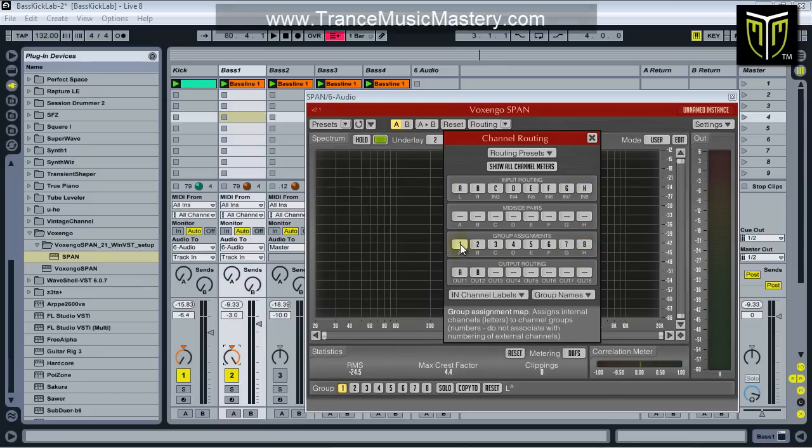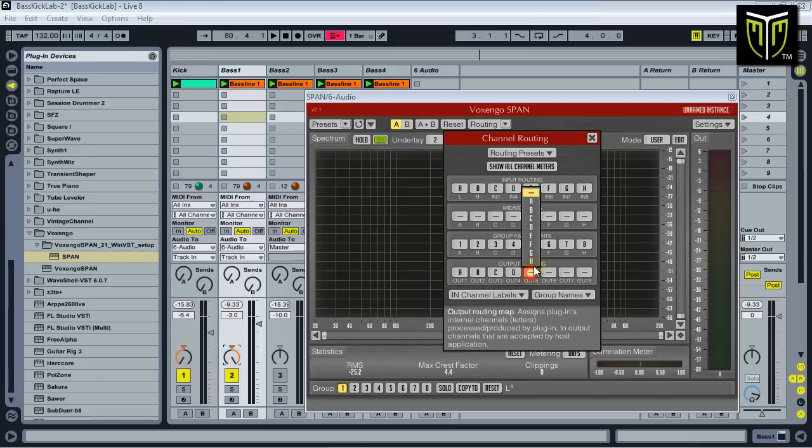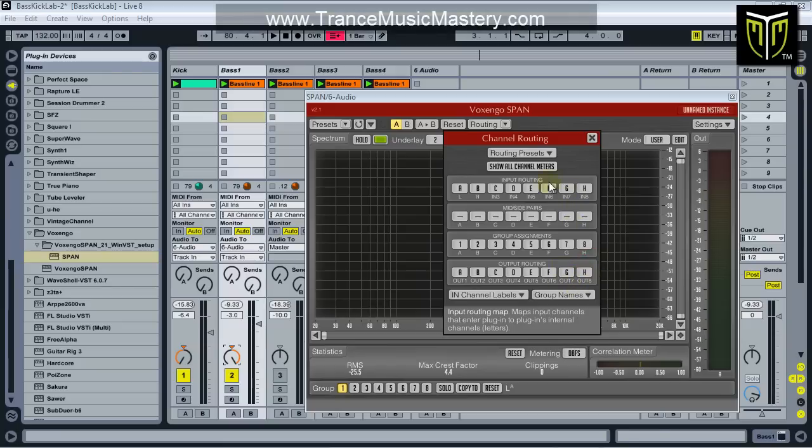Each channel's mapped to its own group, and we now see groups 1 through 8 down here in the UI, the user interface. Now I'm going to set up the output routing so that we can hear the different groups. In this case, I'm just going to do C and D, so that'll be outs 3 and 4. E and F will go to outs 5 and 6. And G and H will go to outs 7 and 8.